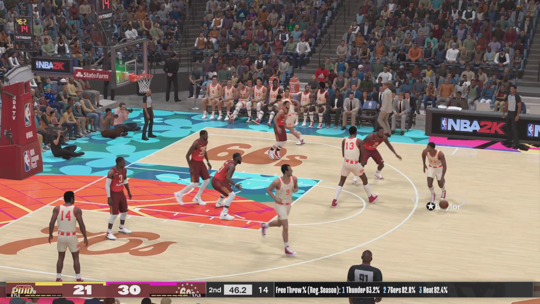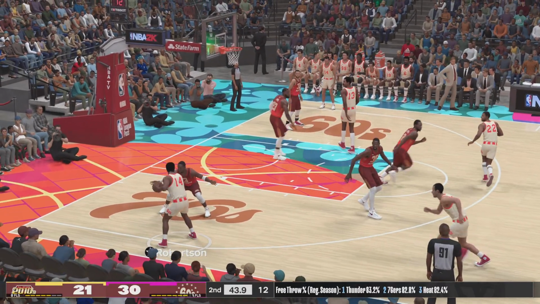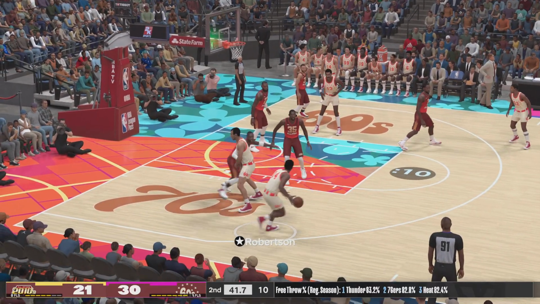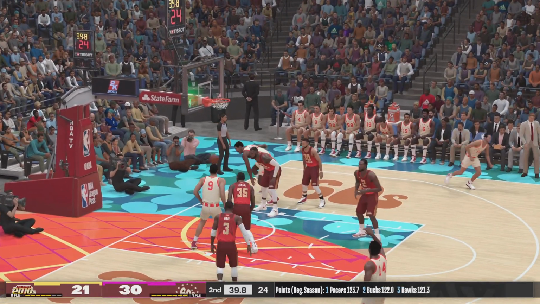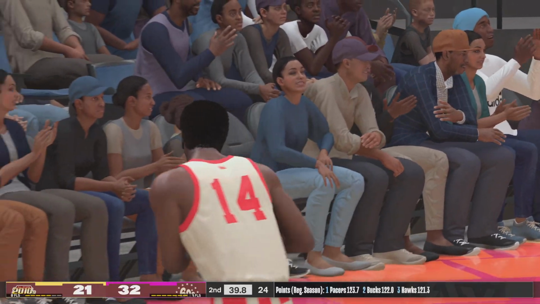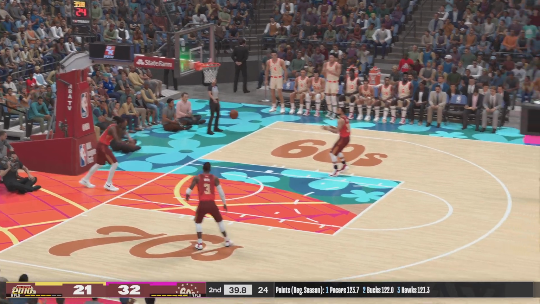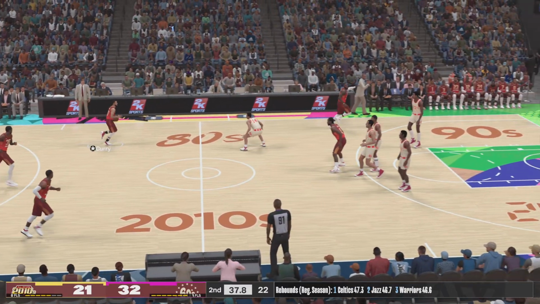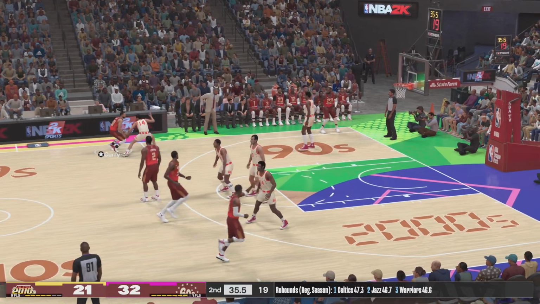Kuzi passes to Baylor. Out left to the wing. Here's Robertson with nobody on him. He buries the jumper. Robertson's got 9. There's 38 seconds left to play here in the second quarter.